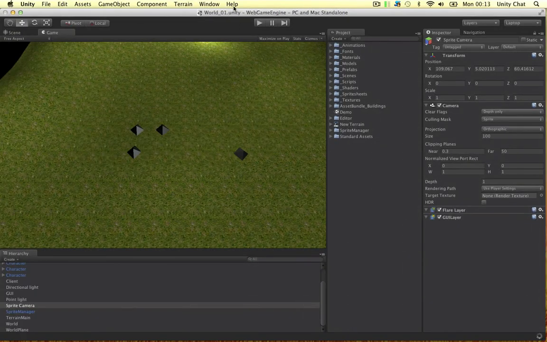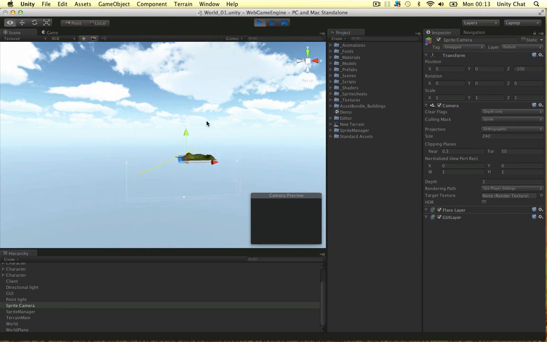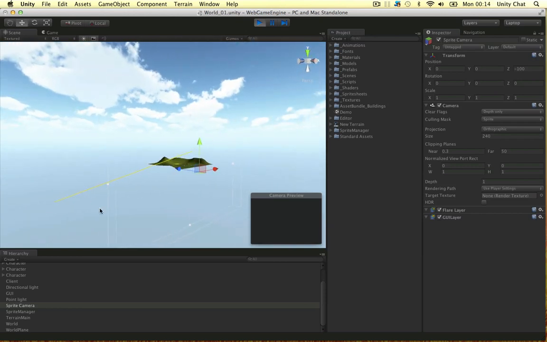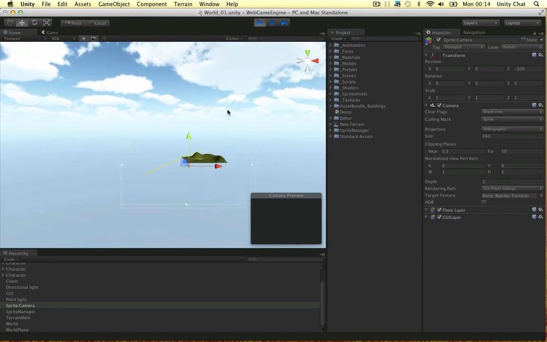So let's go back to our scene now. I'm going to play this game. I've collapsed the game in the scene view so we've got more space and can see it better, and as you can see, it's adjusted the size of the orthographic camera so it matches the screen resolution, and that's really awesome.